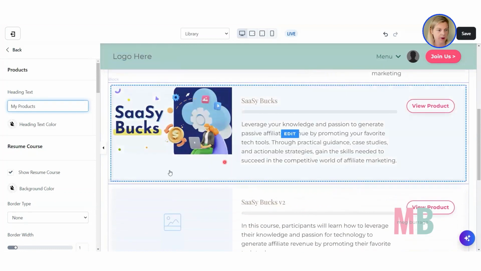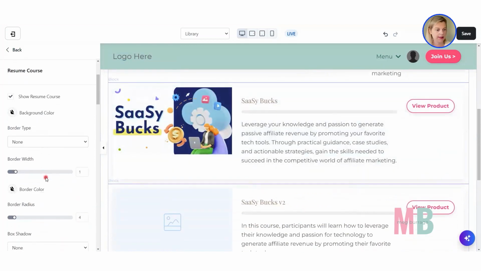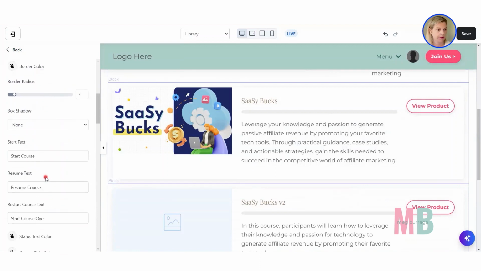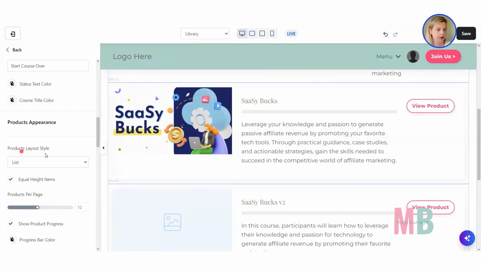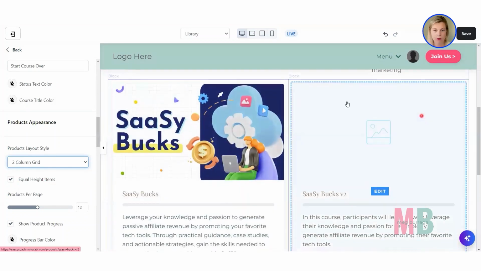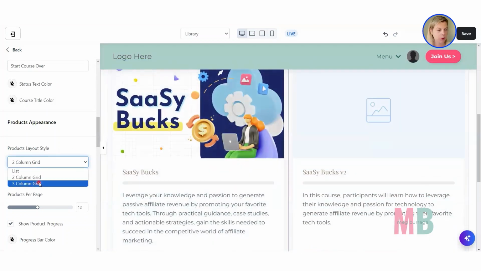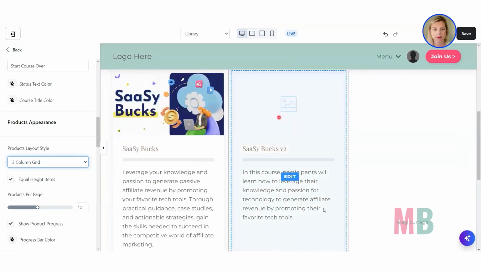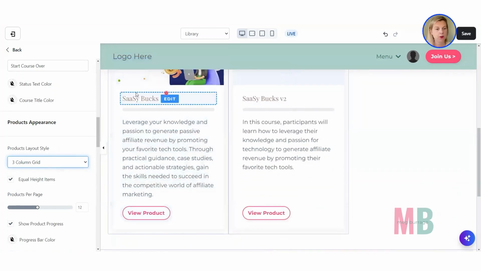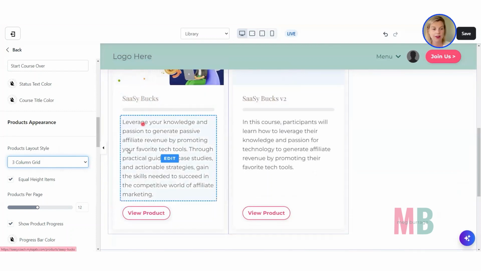Then we will come down and we've got the way that the products are listed right now. All right, so product layout style, it's currently a list. If you're going to be creating a lot of products, then you might prefer to have something like a 2-column grid, okay, where it's going to be more of a block shape, and you can have 2 or 3 side by side like this. And you can see there that it does pull through the product or the course name from where we were creating the product, and then also the product description. Okay, so that all comes through from the product that we were working on.